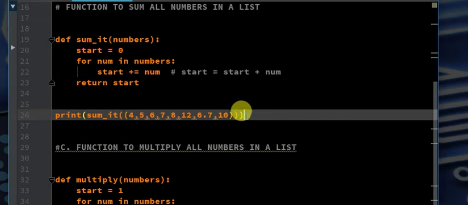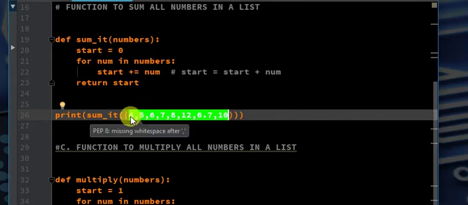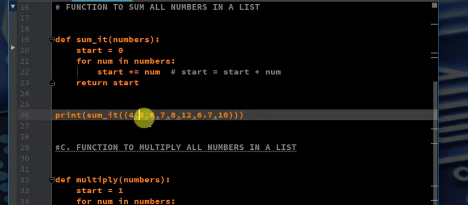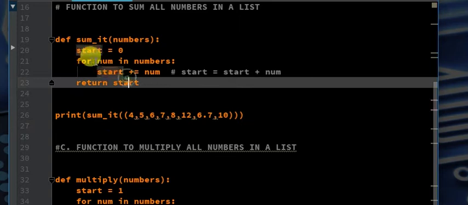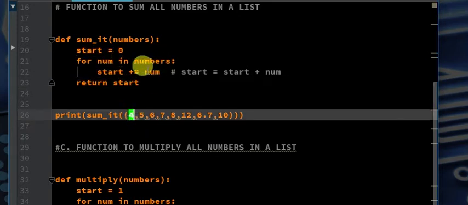Iteration problem. So what is this going to do? When we run sum, it's going to say, all right, for this function, I have this argument. So I'm starting at 0. For num in numbers. So for num, 4 is a num in numbers. It's an item. 5 is an item in numbers. 6 is an item in numbers. 7 is, all these are items in numbers. So for num in numbers, the first one's going to be 4.